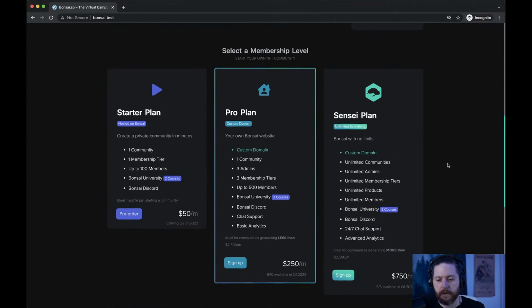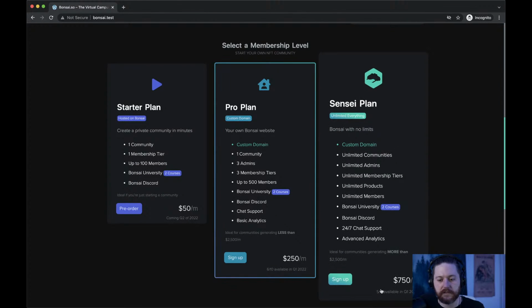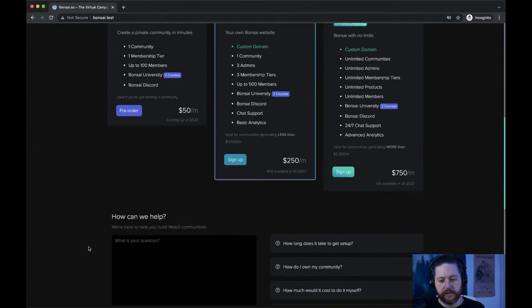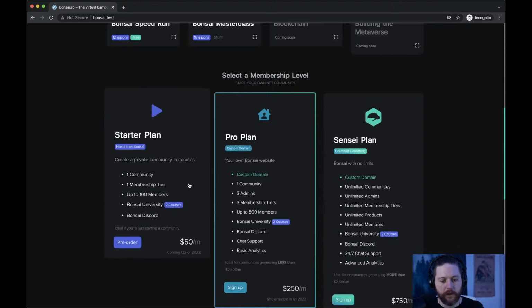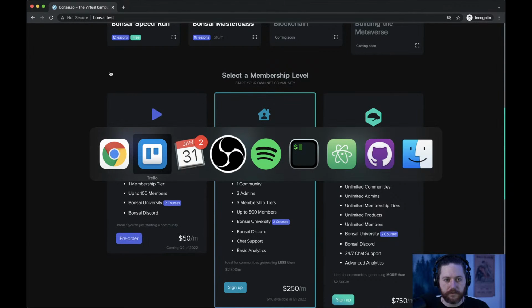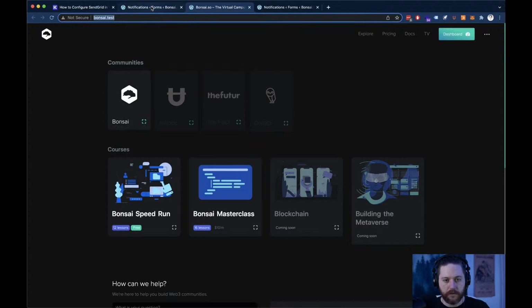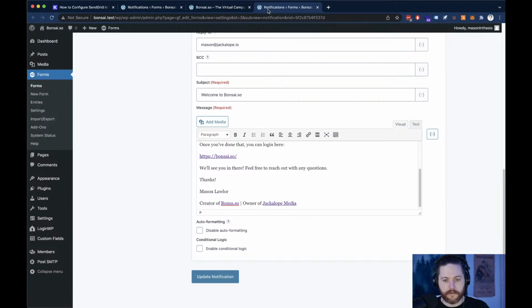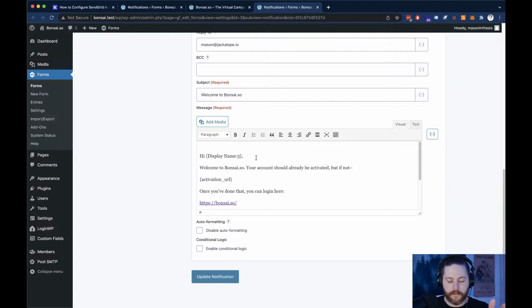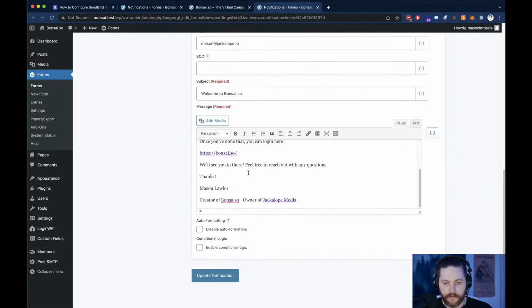I'll probably end up filling these by maybe building some free sites for some communities that I want to, possibly. We'll see about that. But I think that's pretty clear, so let me just make it clear in the messaging of the emails. So let's say someone was doing a pre-order. Just done that, you can log in here. We'll see. Feel free to reach out with any questions. Thanks.